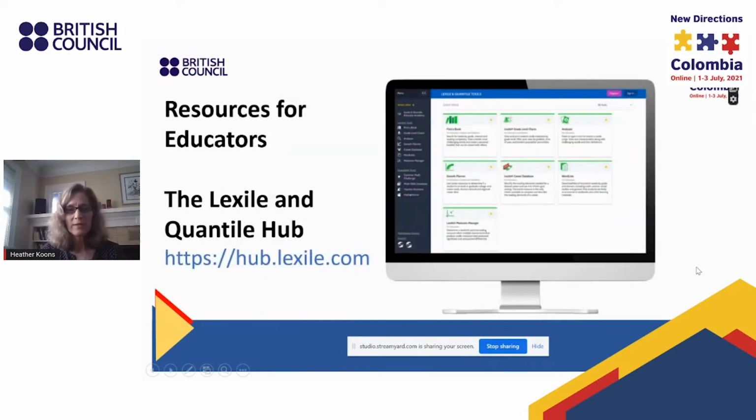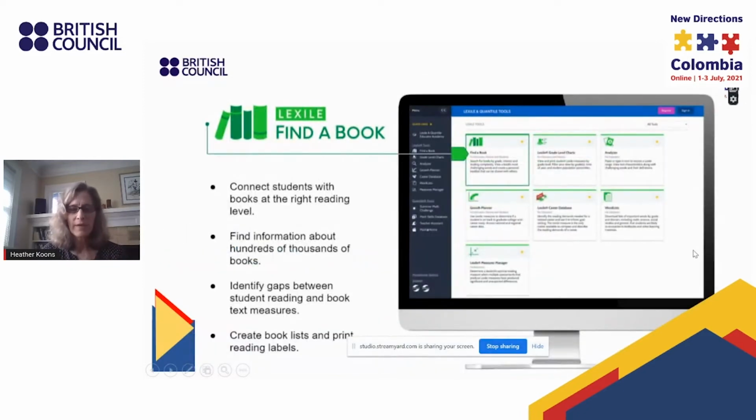So what MetaMetrics has done is created a web page that is free. You can go on hub.lexile.com and access this web page. Different capabilities are accessible to different levels of users, but with the basic and basic plus, which does require registration, you have access to almost everything I'm going to show you here. Premium is a small fee, and then you have access to everything. So I'm going to show you two tools.